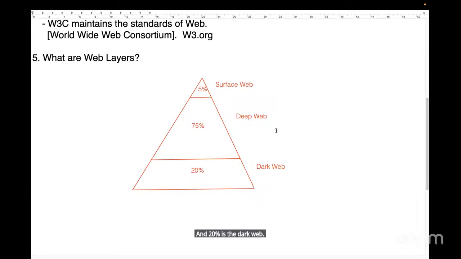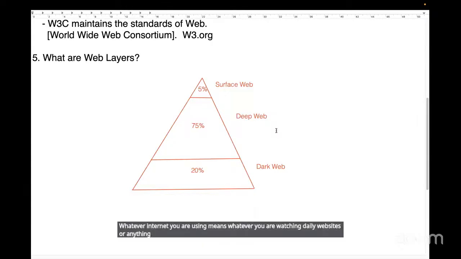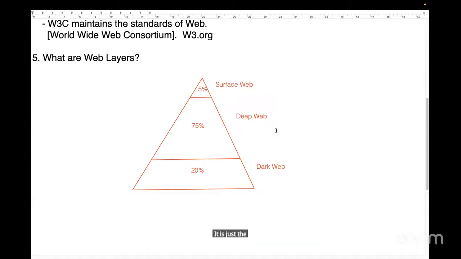Whatever internet you are using, whatever you are watching daily, whatever you are doing is the surface web. That is only 5% of the internet. Whatever websites you watch daily or anything you do on your browsers is just 5% of the web.